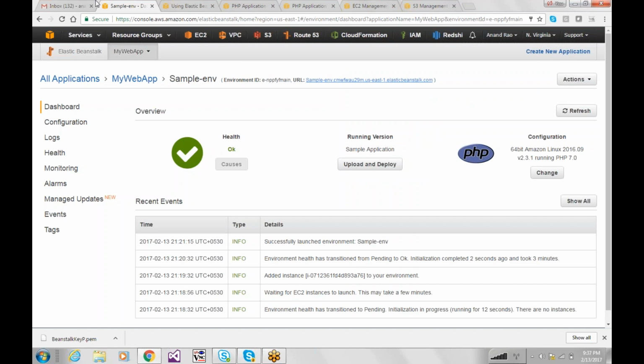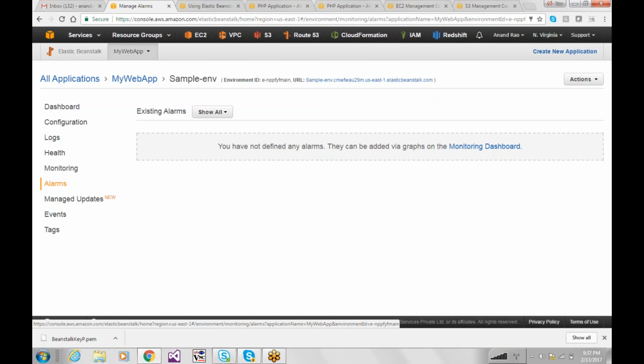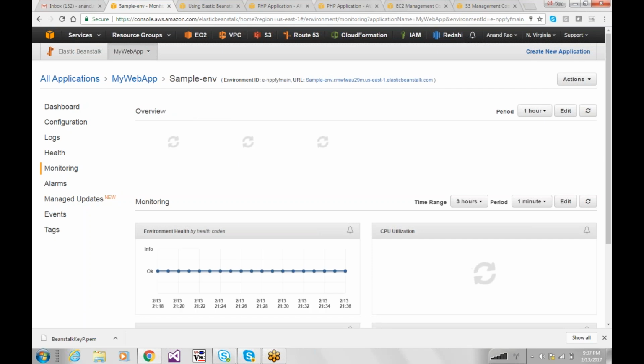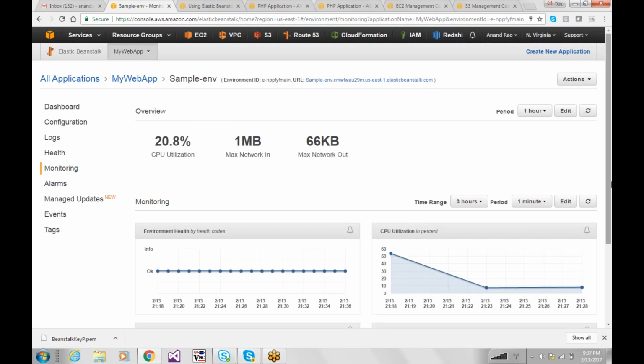You can manage your alarms as well. Let's go to alarms. At this time I don't have any alarms defined. So you can add them via graphs from the monitoring dashboard. Right, so it went there.